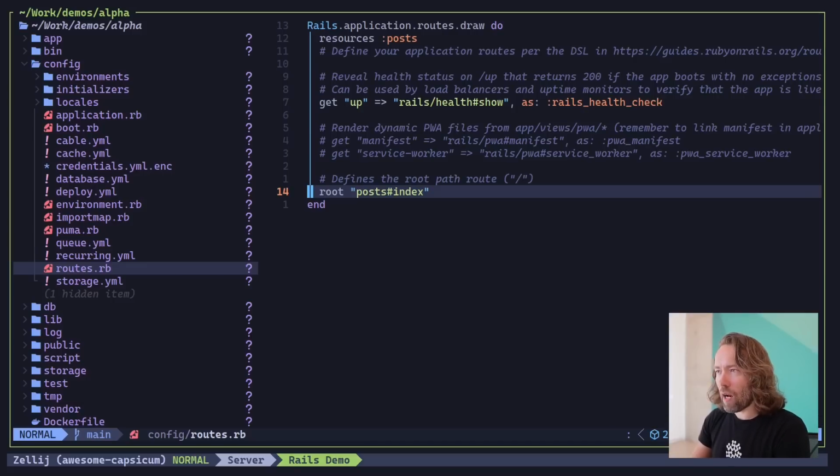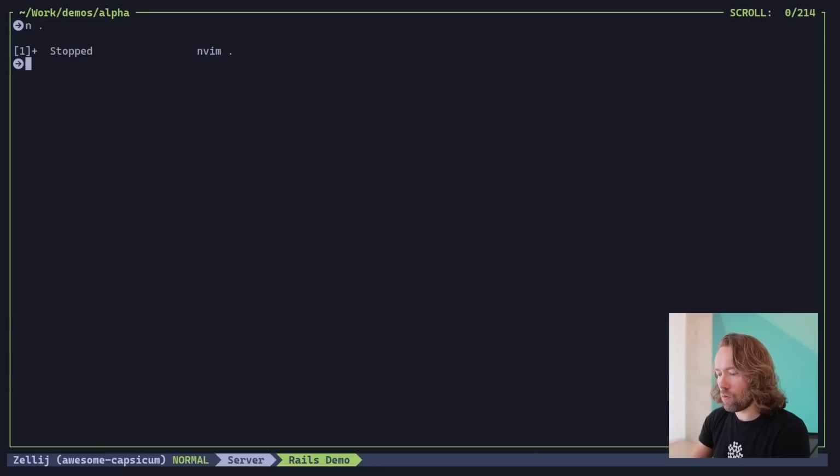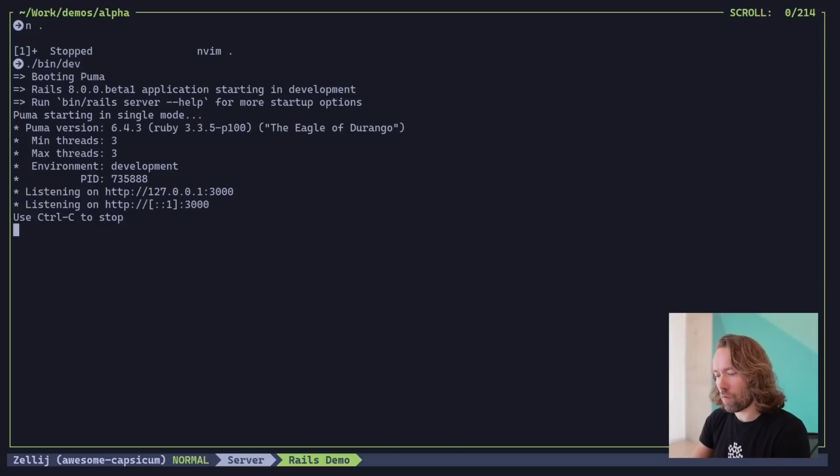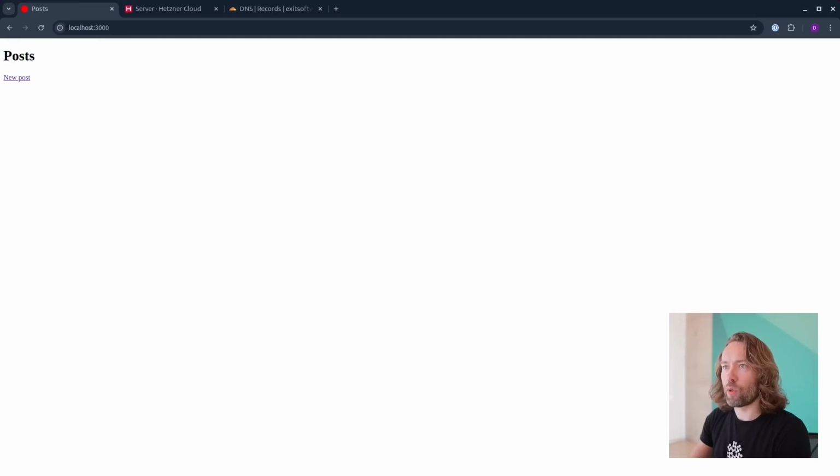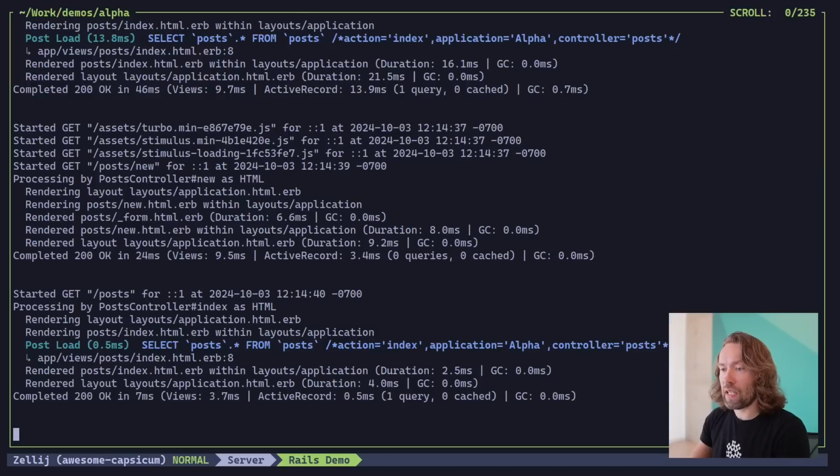And now we're actually set to test if all this works. Let's do that. Let's do a bin dev to start up our development server. Let's hop over here in our browser and look at local 3000. As you can see here, this is the standard setup for a scaffold interface in Rails. Everything is working just fine.